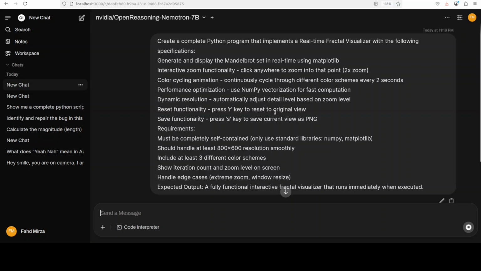So this is going to test if it understands again some mathematical computation like fractal generation, then real-time graphics and animation. Can it do event handling and user interaction? Can it do some performance optimization with NumPy? And then some file IO operations. Also, I'm testing if it is able to do some matplotlib, GUI programming, and mathematical visualization. So I will also run it in my terminal to see if it works or not. For that, of course, make sure that you have NumPy and matplotlib installed, which you can simply install with the pip command if you're also following along.